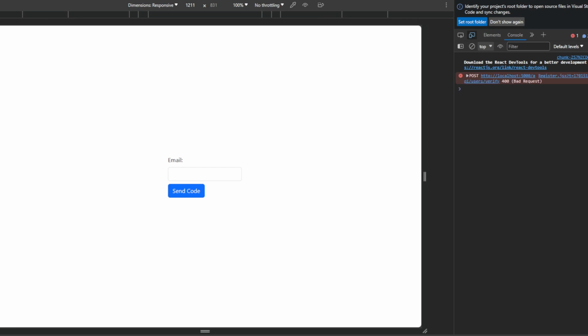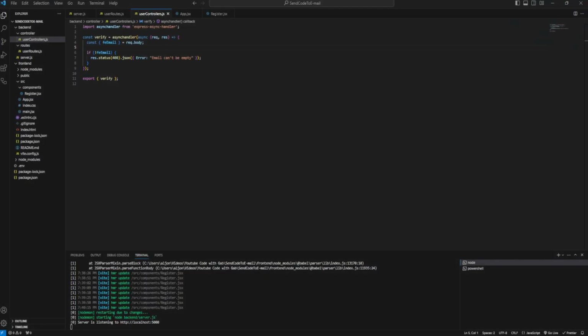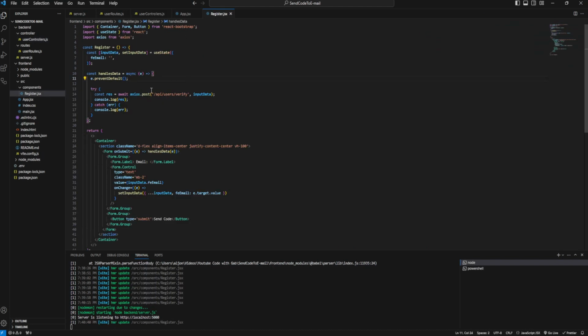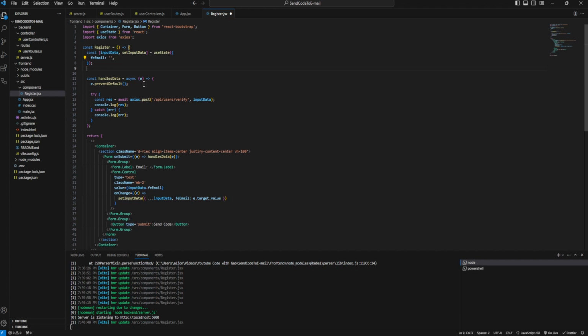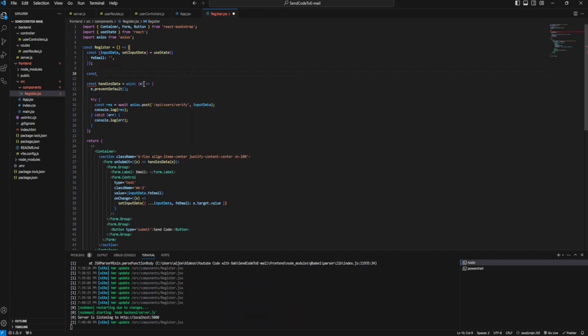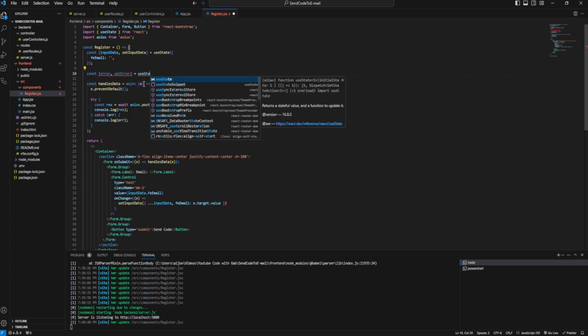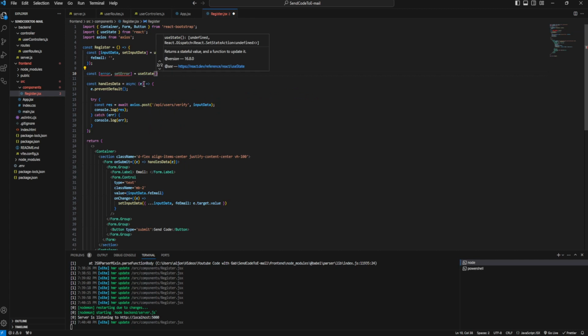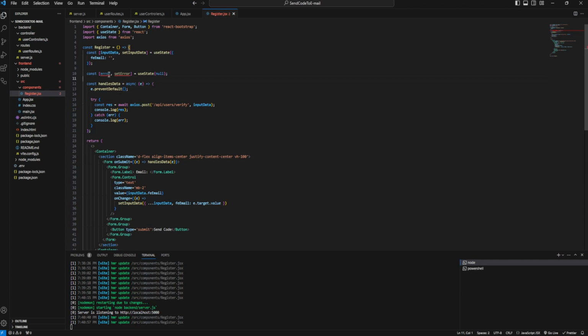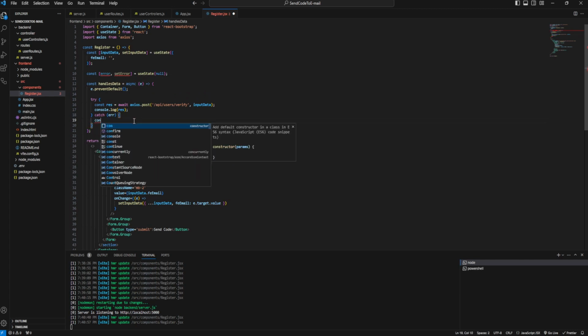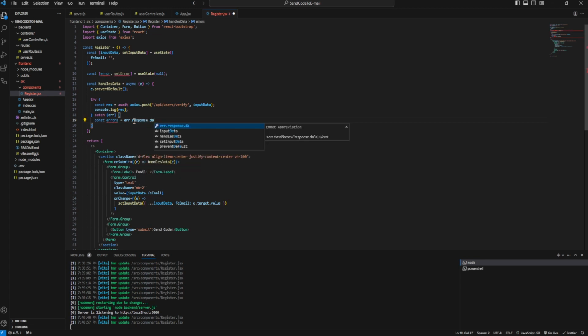Okay, so then we need to display the error. So let's go back to our code. Then let's go to register.jsx. Then after that, we're going to create a state again. So error, then setError equals useState. Then the default state is null. Alright, so we're going to create a variable of errors equals error.response.data.error.